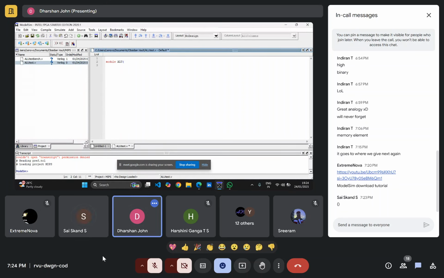We need to define it as input. Type input. Let's keep it as 4-bit. Inside the square brackets, type 3:0, and write A. This is one of the inputs. What we're doing is representing a 4-bit value. Similarly, do it for B.